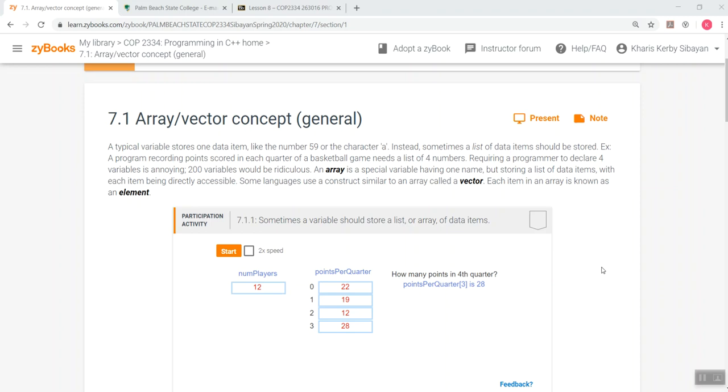So we're going to talk about arrays and vectors in general. We all know what an array is, right? An array is like a special variable, very similar to your variable, having one name, and you're actually storing those items in one basket, with each item being directly accessible. Some languages use a construct similar to an array, which is called a vector. For this demonstration, it's going to cover more the vector side, right?